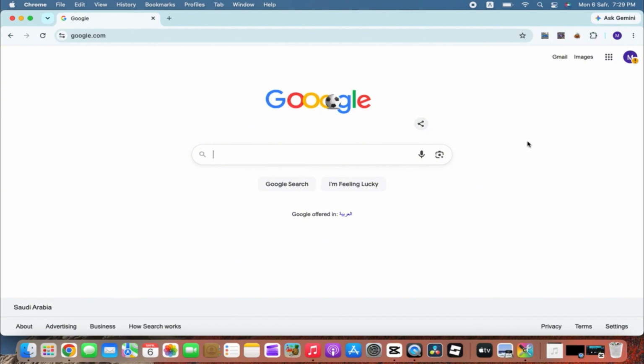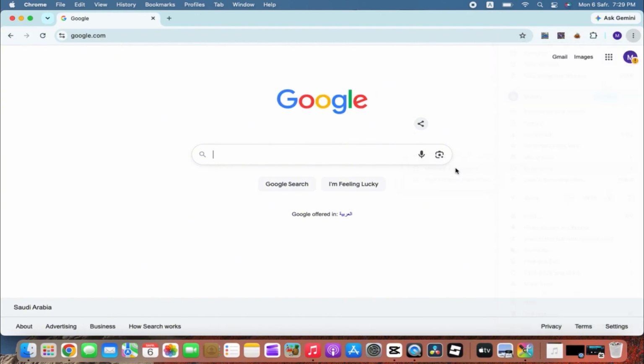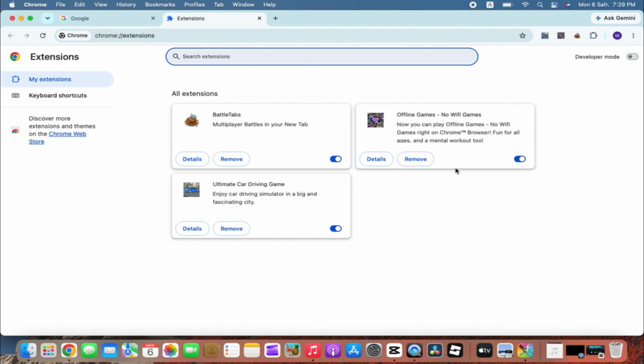First, open the Google Chrome browser on your computer. Now move your cursor to the top right corner of the browser window. Click the three-dot menu. From the menu that appears, move down and click Extensions. Then click Manage Extensions. You'll now see all the extensions currently installed in Chrome.